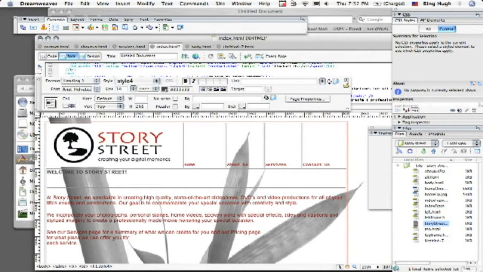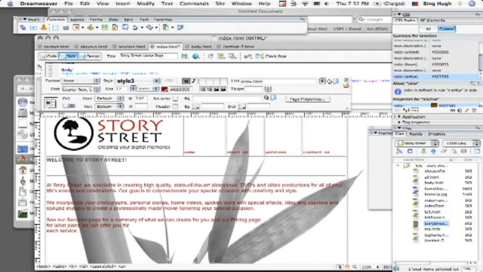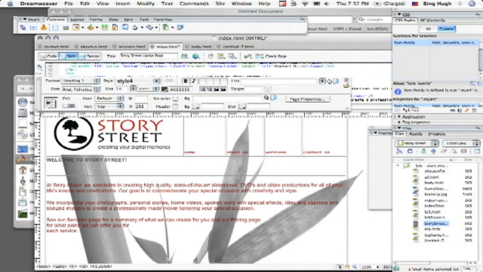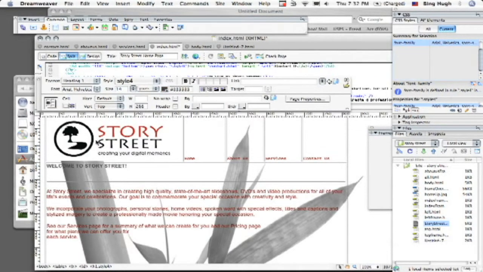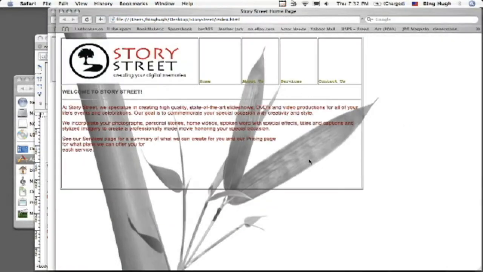me. So you see how I did that? I didn't have to go into each and every individual one. All my links have a certain style to them now, and all my normal text has a certain style to it now, and my head tags have a certain style to them as well. So let's go ahead and preview that in the browser. Go ahead and save it.